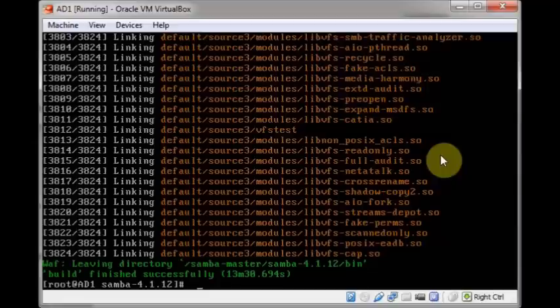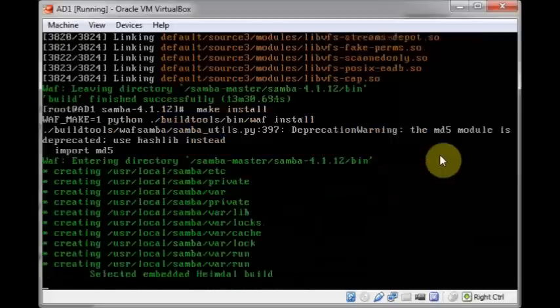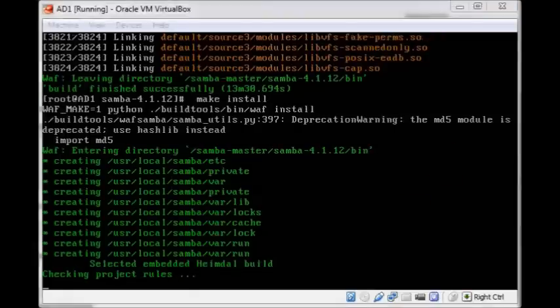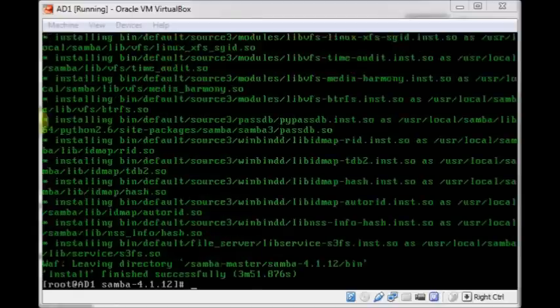Okay, so now our source code has compiled. And what we're going to go ahead and do now is install the compiled source code. And for that, we're going to use the command make space install. And this, again, is going to take a few minutes. So I will be back when this is finished. Okay, so our make install has finished. And that means that we now have all of our binary stuff and everything installed for Samba.